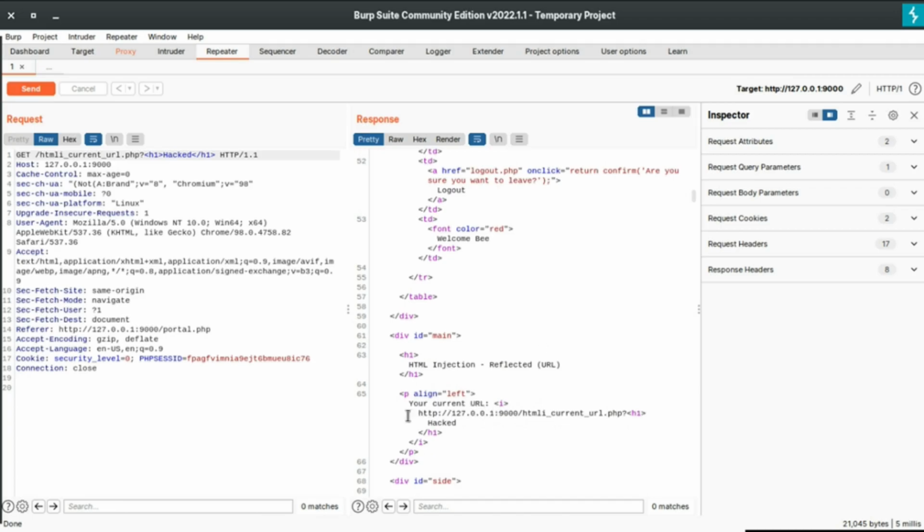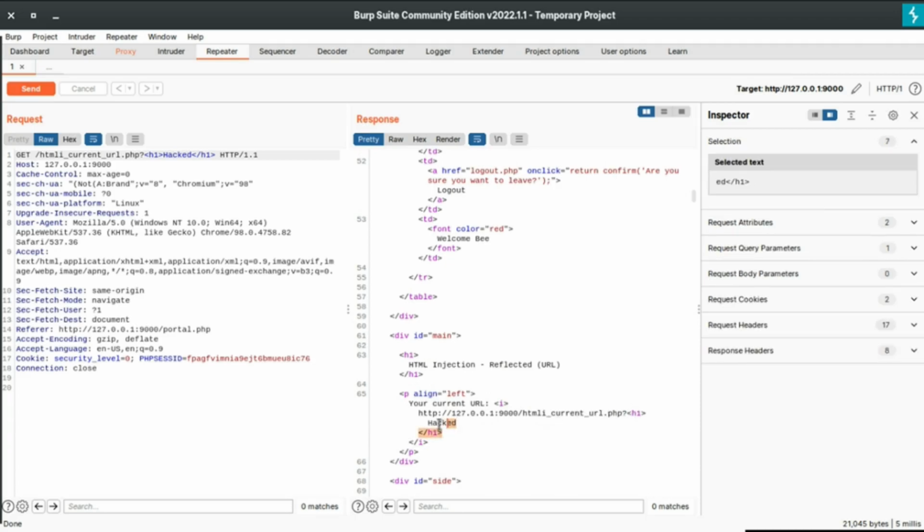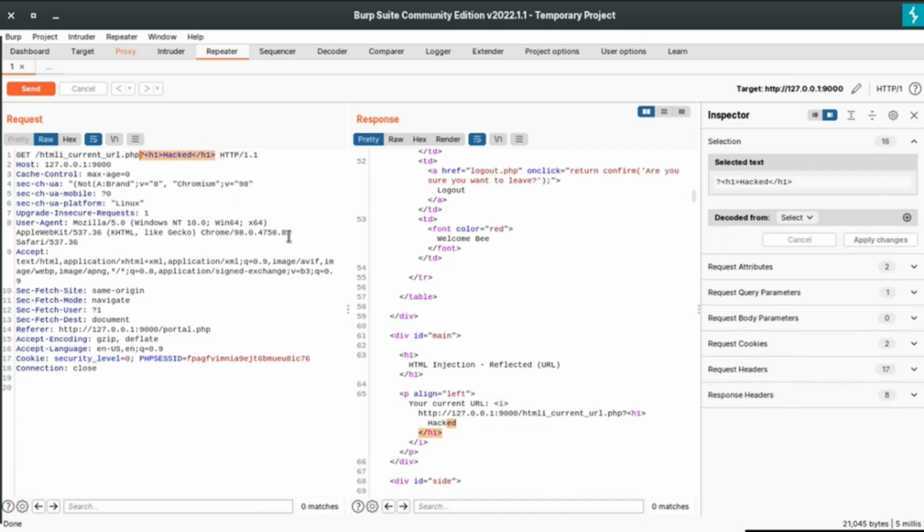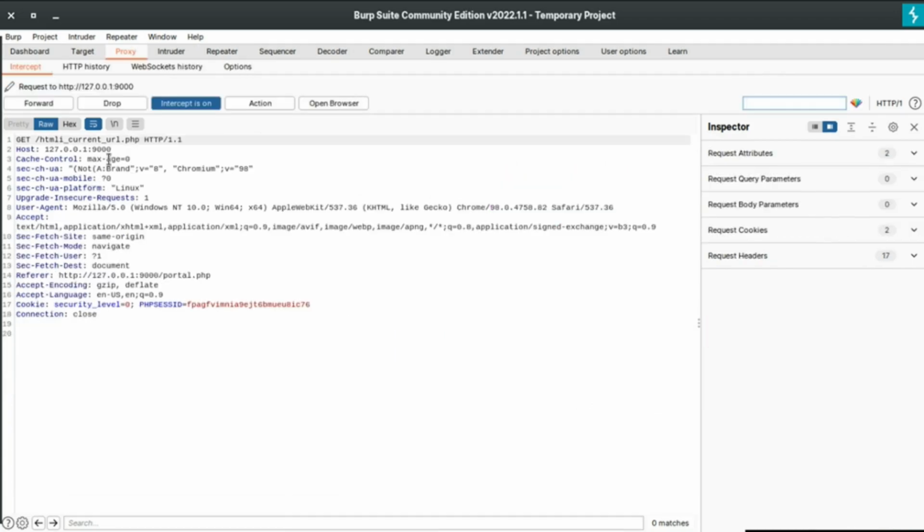Alright, so here is the response. It says p tag, which is your current URL, and then displays our current URL, and as you can see it shows us the h1 tag as it is, so we can use this. So let's just copy this and let's go back to proxy, and here we need to pass that.